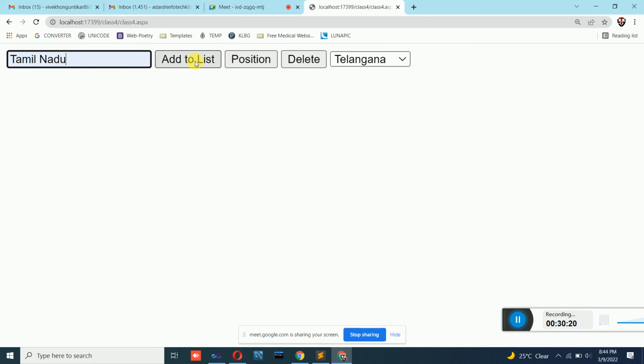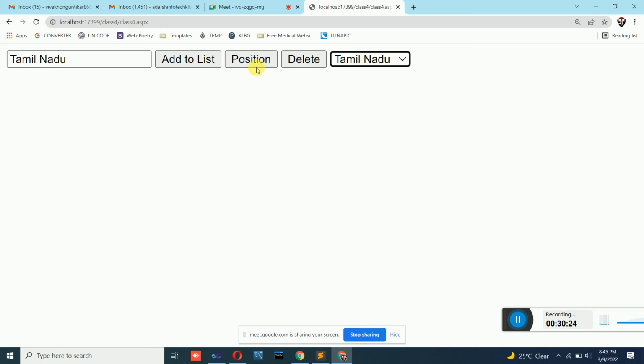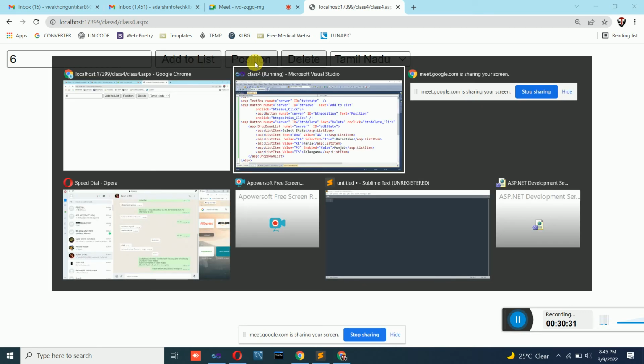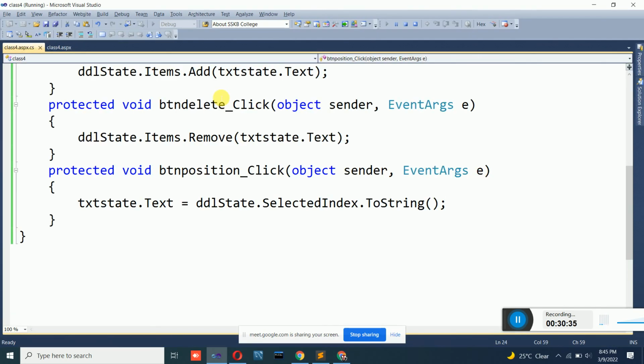I'll add Tamil Nadu to the list. It is added here. Let me take Tamil Nadu, click on position, and it will give me the position of that also. So the selected index property will give me the index value of that particular list item in this case.